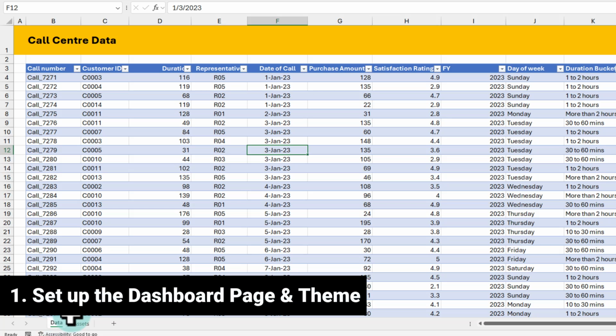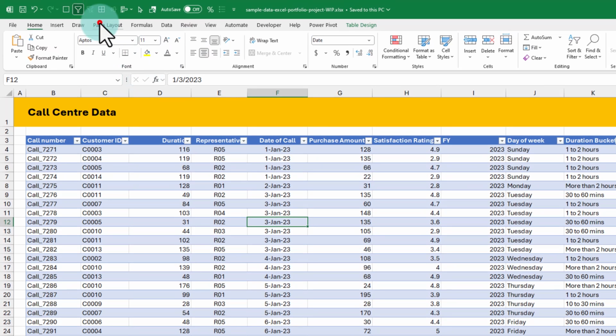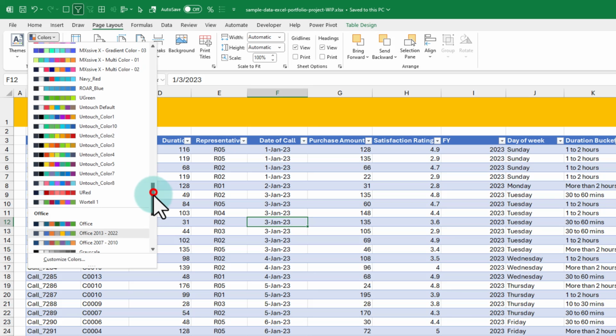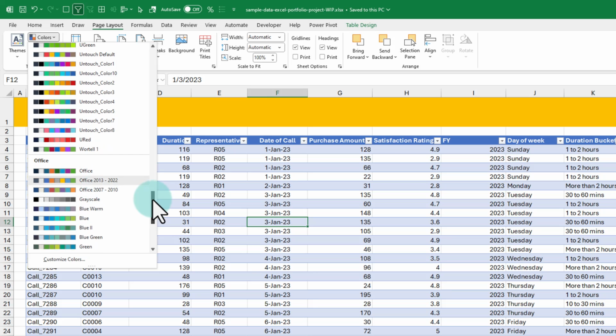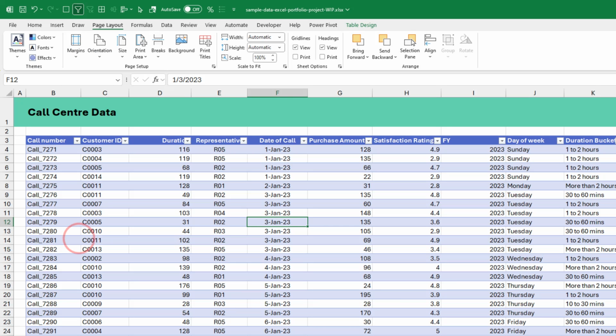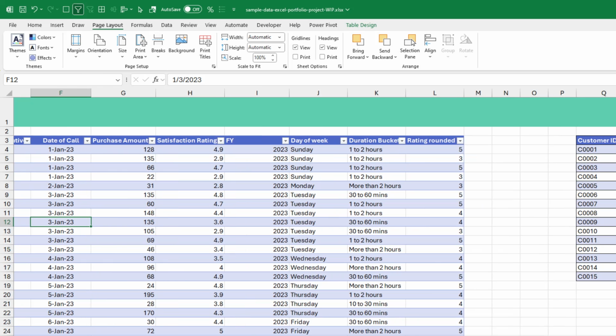The first thing that we are going to do is set up a color theme and font choice for our dashboard. This is really important and an early step that you should do so that everything else becomes easier later on. For this, I'm going to go into the page layout ribbon and choose the colors, and from the default Office theme here, I'm going to select the Slipstream option underneath, and you'll see that as soon as I select, all the colors change in my tables as well.